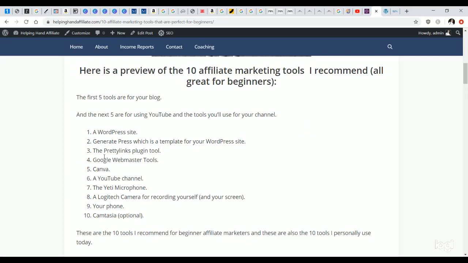Third thing is, you're going to want to have a plugin called PrettyLink, because PrettyLink is basically a free plugin that you install to your WordPress site, where if you're promoting something like an affiliate product, which you will be, you want to know how many clicks that link gets, and tools like PrettyLink will help you with that.